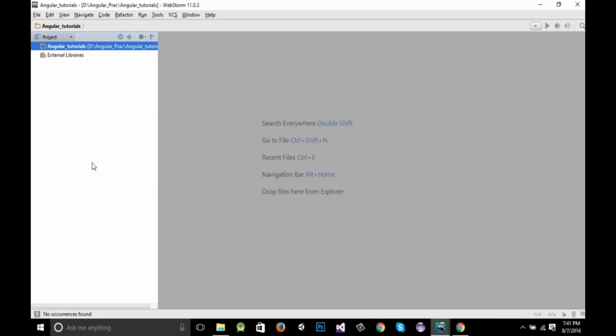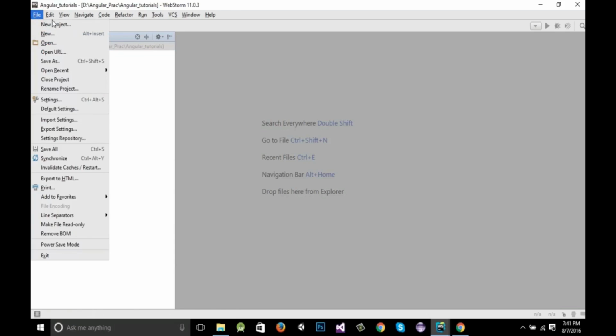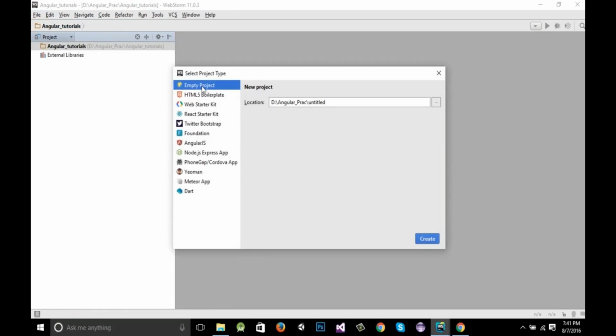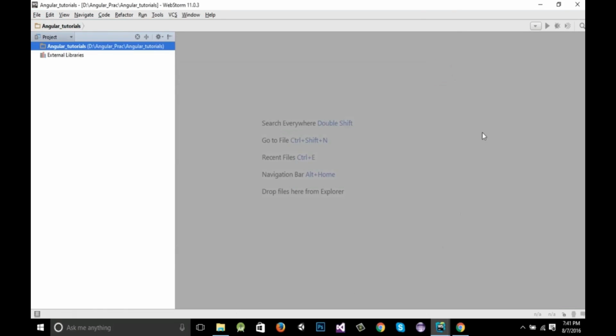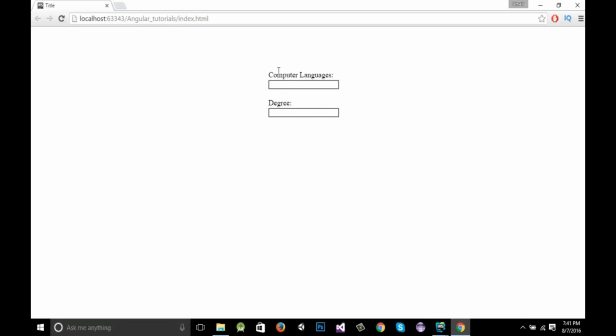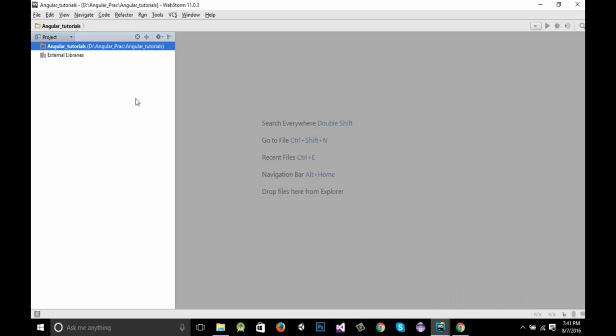The IDE that I'm using is WebStorm, but you can use others as well, like Sublime Text or Notepad++. This one I'm using because I like it. You can see that I have created a default project called Angular tutorials. You can create that from new project and empty project. First we need to implement the user interface, the labels and text boxes and some CSS for it. So let's do it.